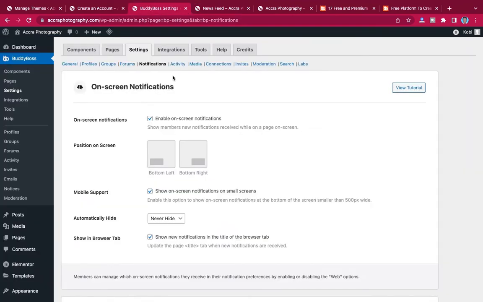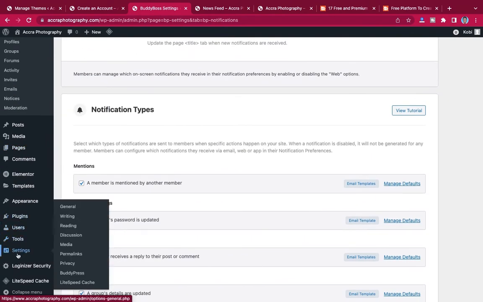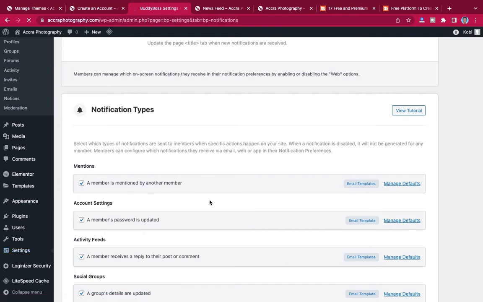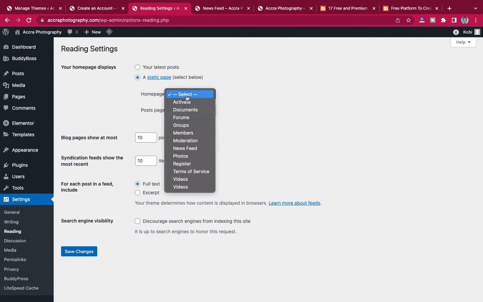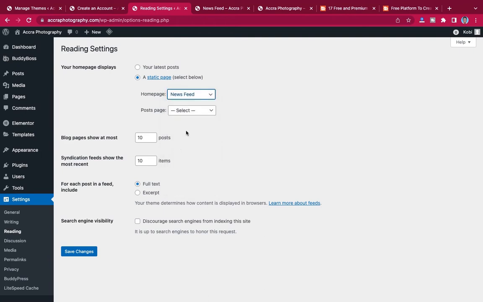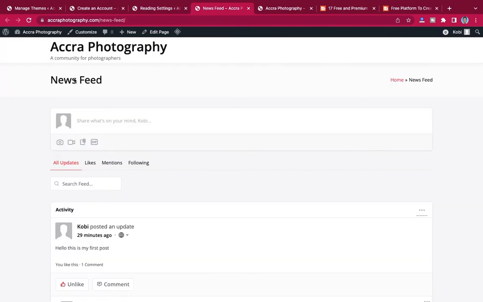So before we even go over here, let's go to settings, then go to reading, and set the news feed as our home page. We're going to set the home page as static, and we set the news feed as our home page, and then we click on save changes. Now that the news feed is set as our home page, you realize that we have all these things over here. Now let's refresh it and see how it will behave, okay?